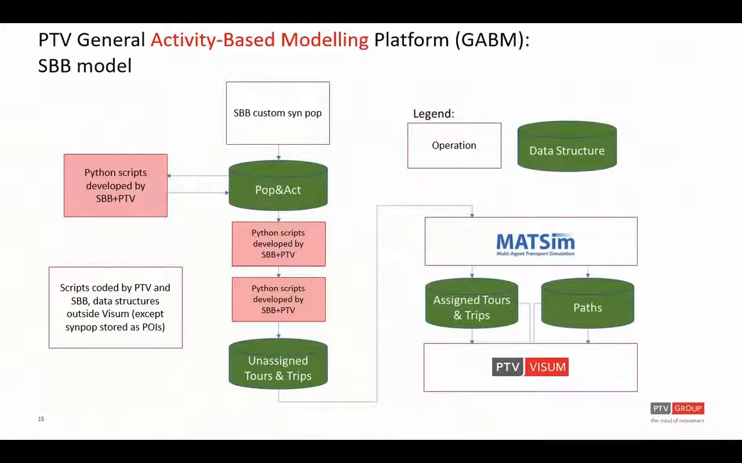Okay, then, in this case, one more different thing was that the unassigned tours and trips were not fed into a Visum assignment. These unassigned tours and trips were fed into MatSim. MatSim, if you are familiar with TRANSIMS, the basis for MatSim is similar. It's a cell transmission type model, and it does large scale simulations. But an additional component, called a genetic algorithm, evolves the day plans and tries to make those day plans better.